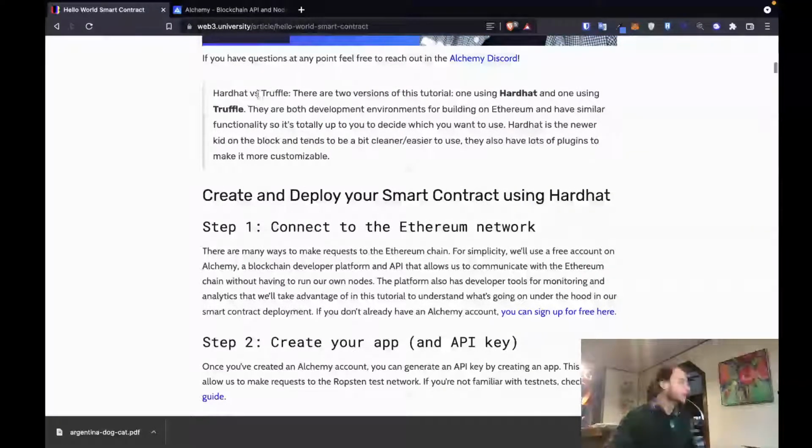Hardhat versus Truffle, there are two versions of this tutorial, one with Hardhat and one versus Truffle. They're both development environments for building on Ethereum and have similar functionality, so it's totally up to you to decide what you want to use. Hardhat's the newer kid on the block and tends to be a bit cleaner and easier to use.